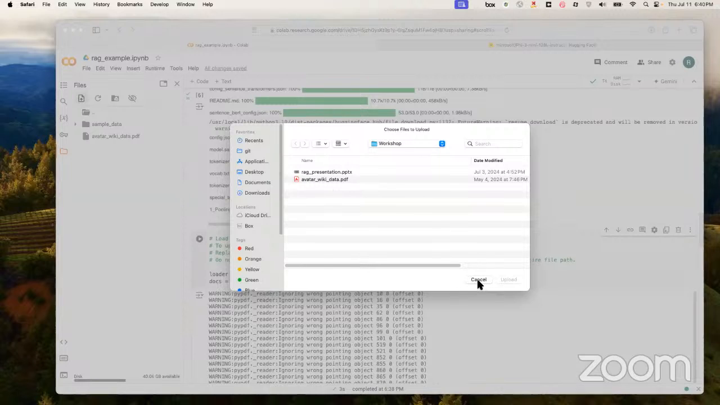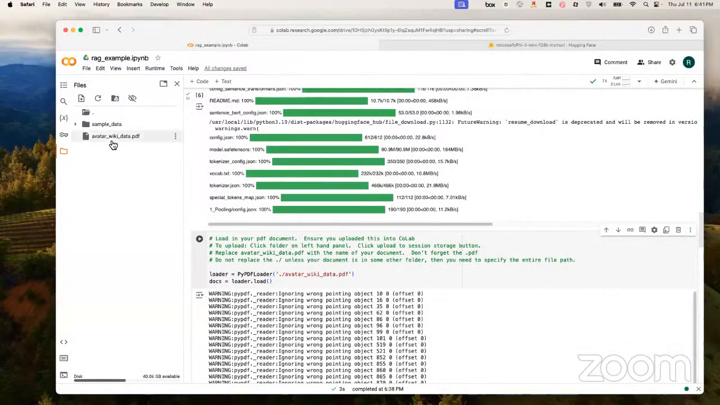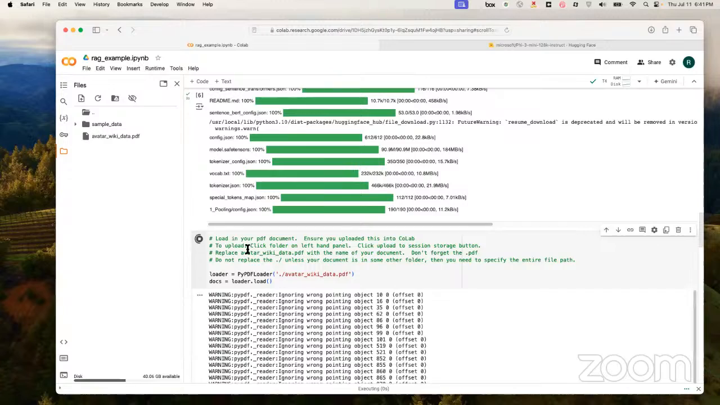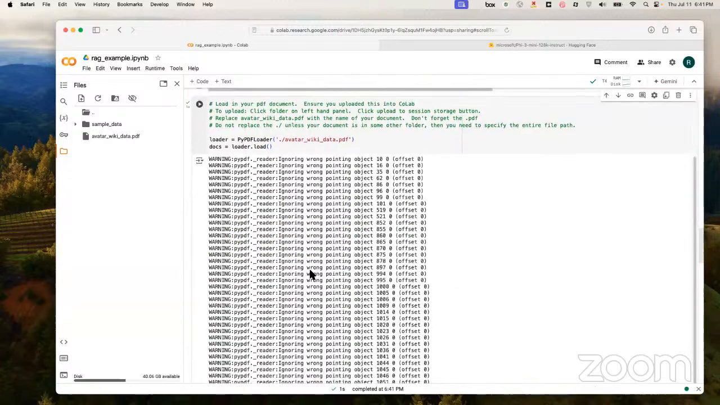I will say though, the larger the PDF, the longer it takes to vectorize, or numberize, the document, so be wary of that. But if you have a small PDF that you want to play around with right now, feel free to upload that instead of the Avatar Wikidata that was in the Google Drive. Or if you just want to watch, feel free to just watch. All right, so I uploaded the PDF. Now we're going to load the PDF, and ignore all these warnings.